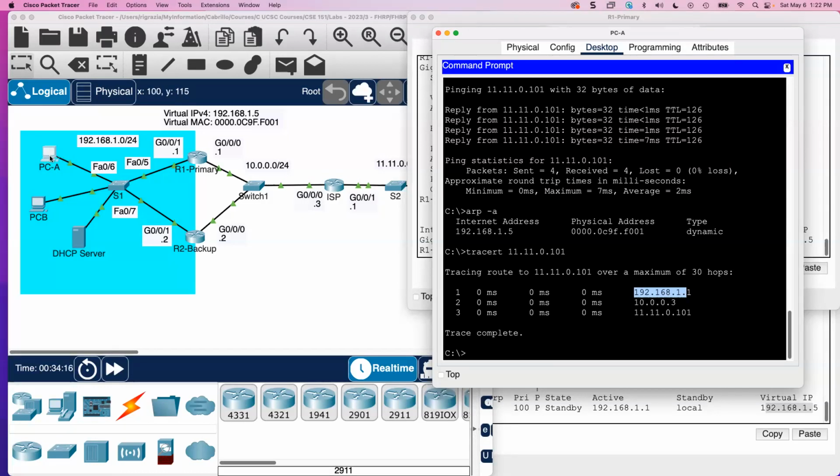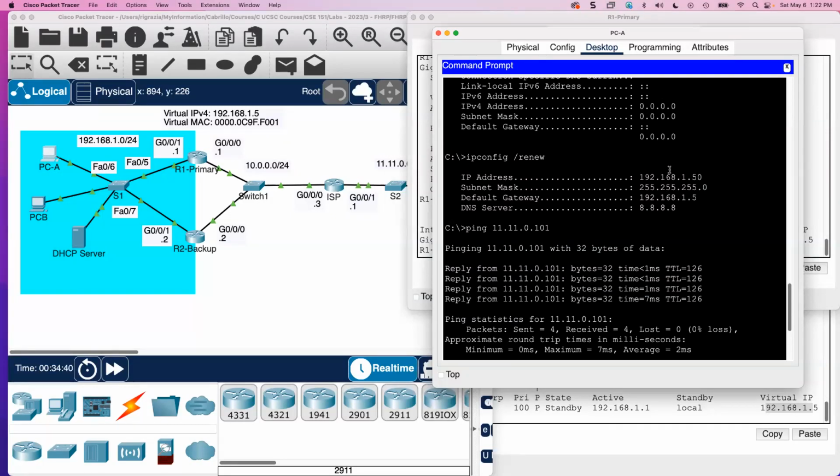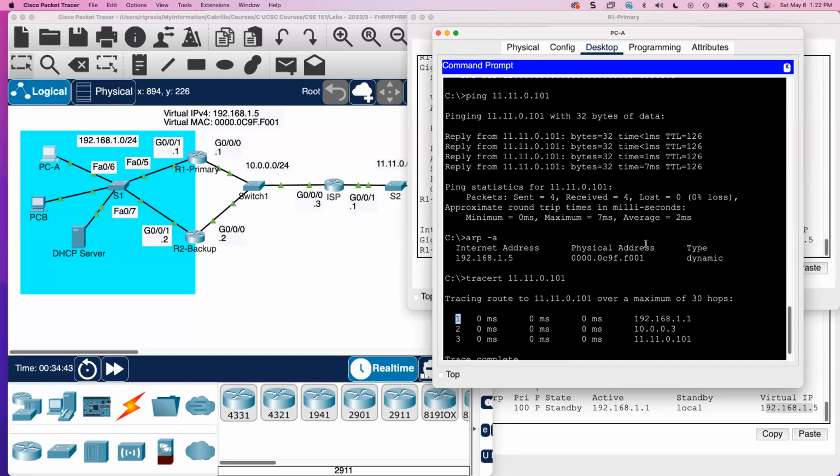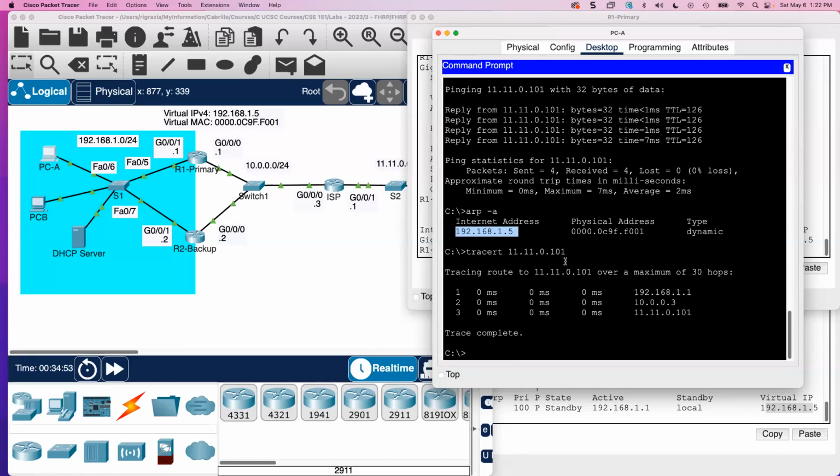Okay, so when a traceroute is sent, remember, a traceroute is nothing more, well, in Windows, it's an ICMP echo request encapsulated in an IP packet, and traceroute sets that time to live to 1. So by the way, it's going to its default gateway. It's going to the MAC address associated with PCA's default gateway.